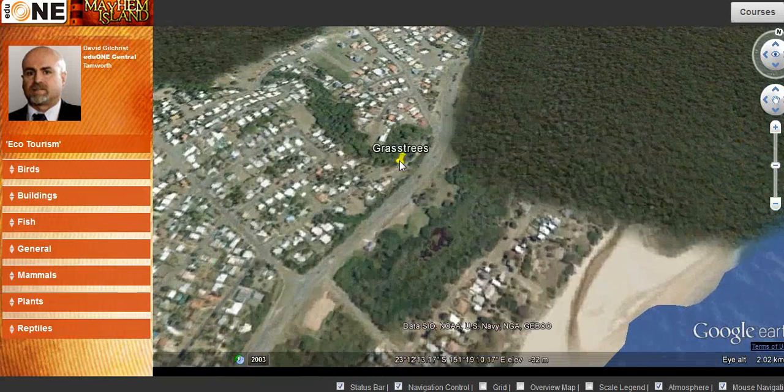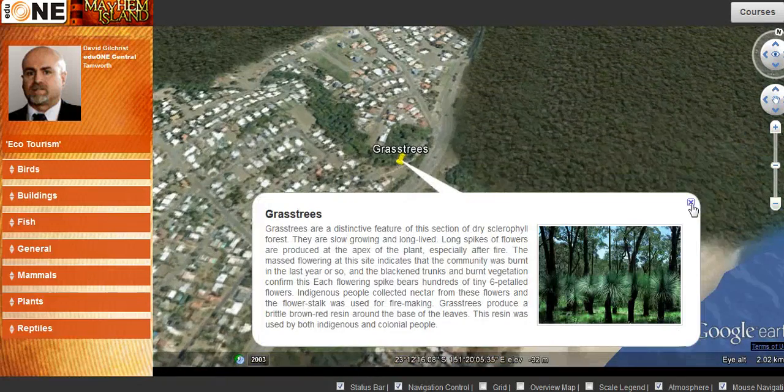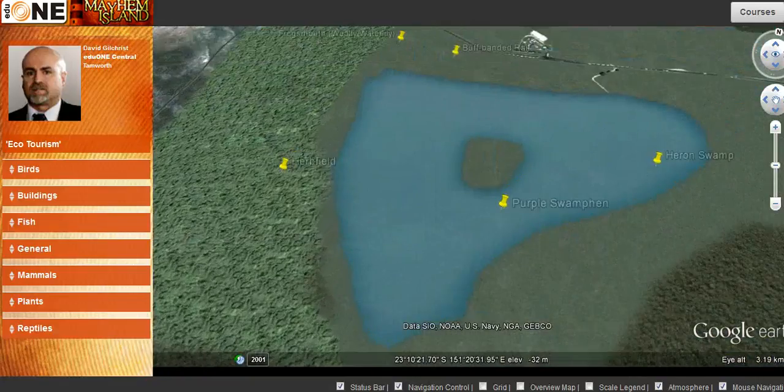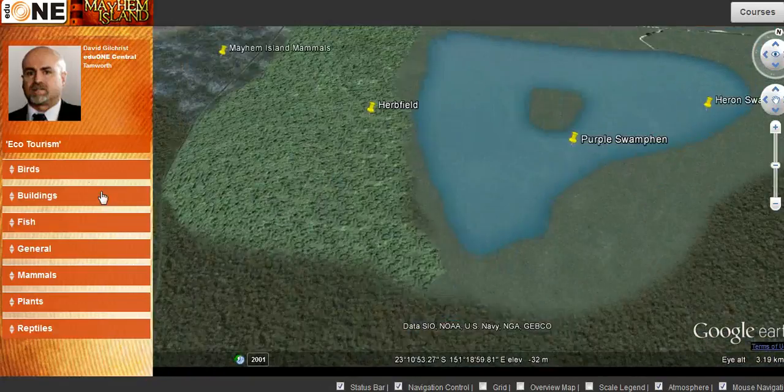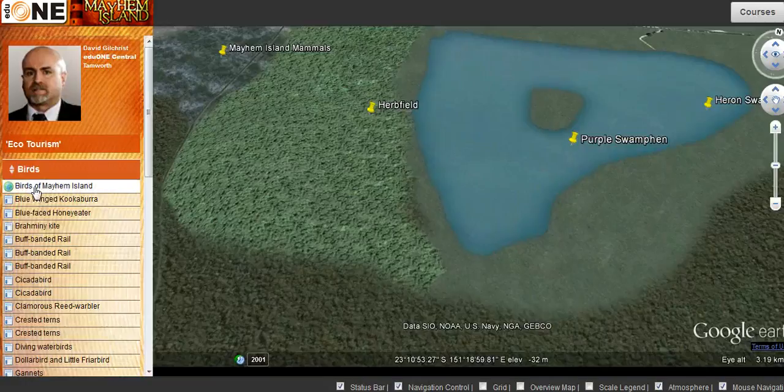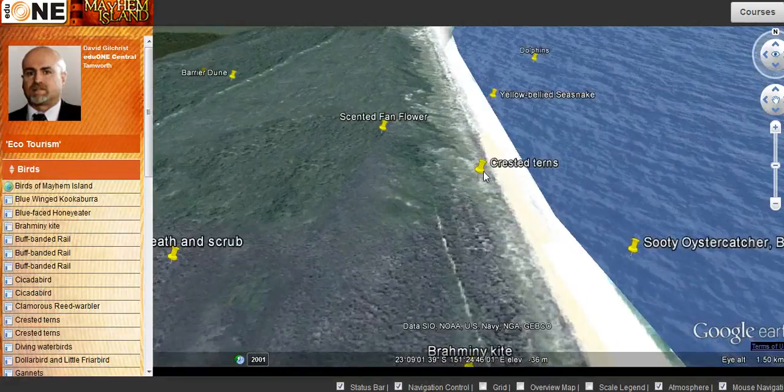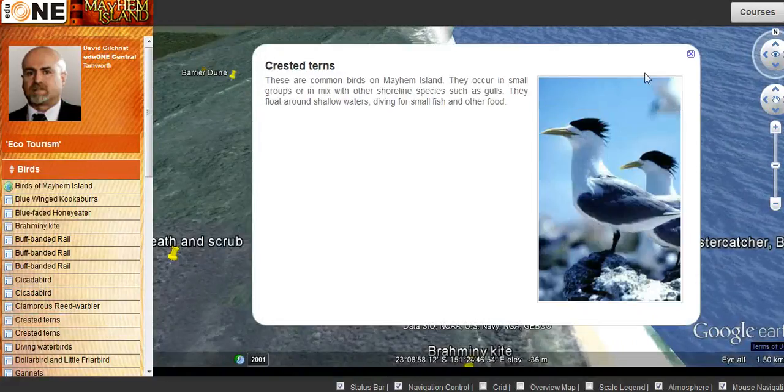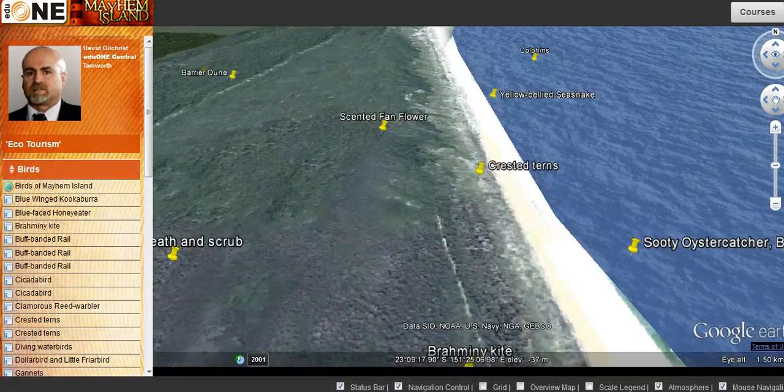Some people like to navigate this way, just looking around the island and discovering things. Other people prefer to use the side menu here. So if I click on the side menu, for example, I might want to have a look at a crested tern. If I click on the crested tern information, there it is. So you can use either method or a combination of both.